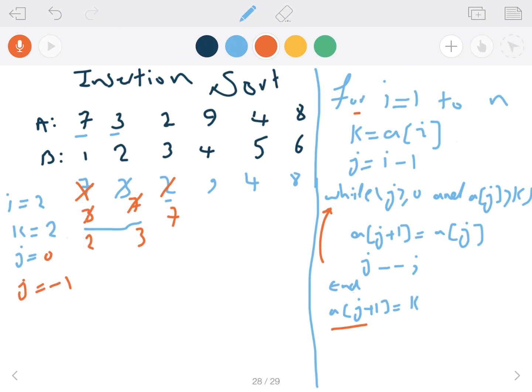So as you see here, we put the 2 at this location, then we have number 3, and also number 7. Next we are updating i, so i becomes 3. Then k will be the value at location 3, that is going to be the value 9, and j becomes i minus 1, that is going to be 2.